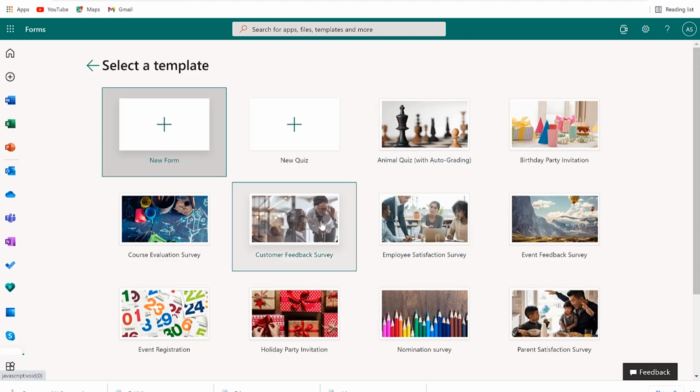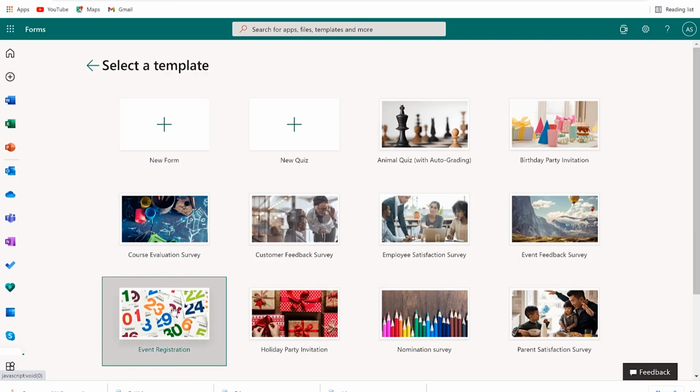If you are inviting for a survey, you can just click on this to see the formats, to see the arrangement of their questions, and then you can try to format your own also in this direction. This is a nomination survey, this is a holiday party invitation, this is event registration. Let's try to click on one. You just have an idea of how it looks.